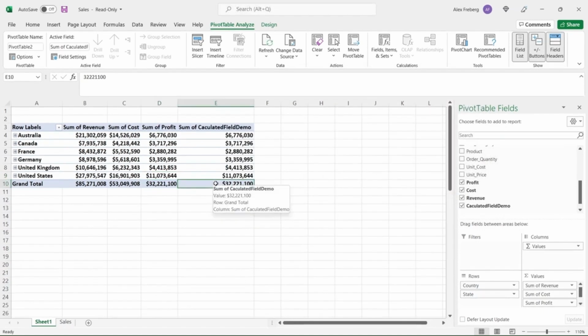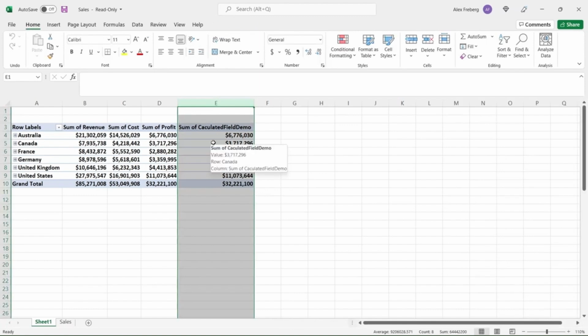So this is our calculated field demo column that we just created. And as you can see, it matches our sum of profit column exactly. And that's exactly what we want to see. We want to check to make sure that this revenue and cost fields are generating the correct profit. And sometimes those are off. And so it's really good to check those and have that additional column. You probably wouldn't have this if you were going to submit this to somebody.